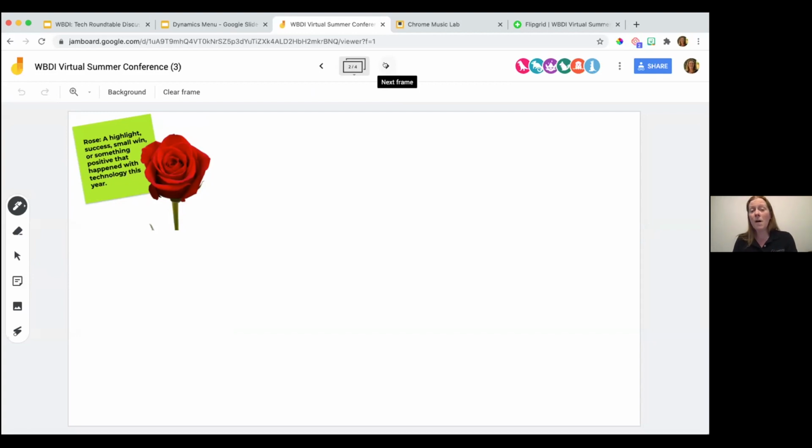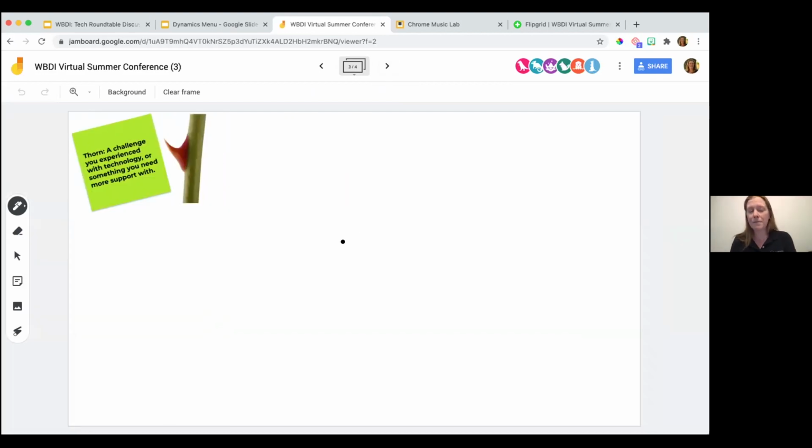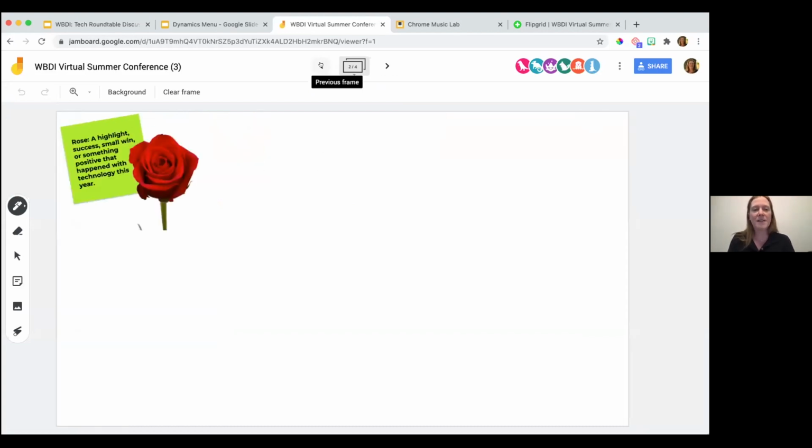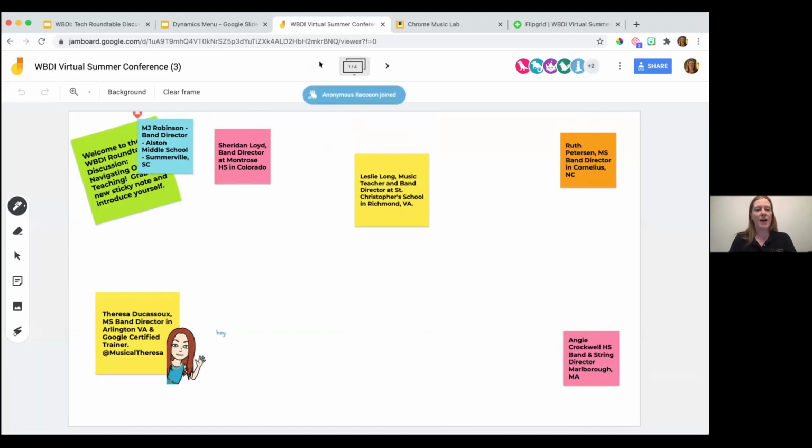And then we'll also go to slide 3, and I want you to think about a thorn, a challenge that you experience with technology, or something that you want more support with for next year. Don't go on to slide 4 next. We'll go there at the very, very end of the presentation. But just take a minute right now and see if you can go ahead and try some of those Jamboards.